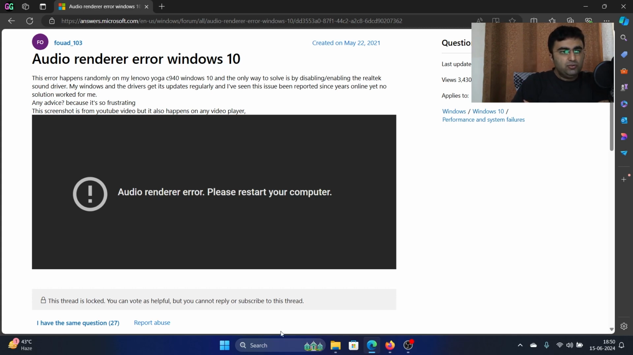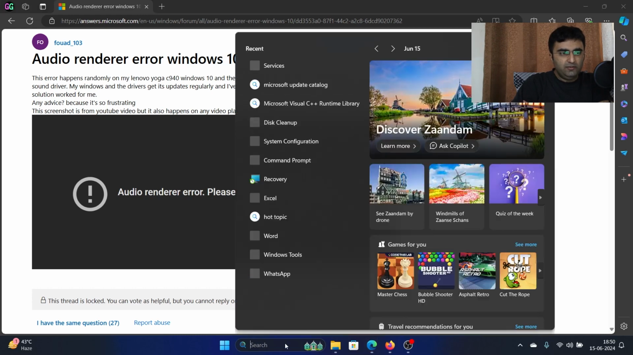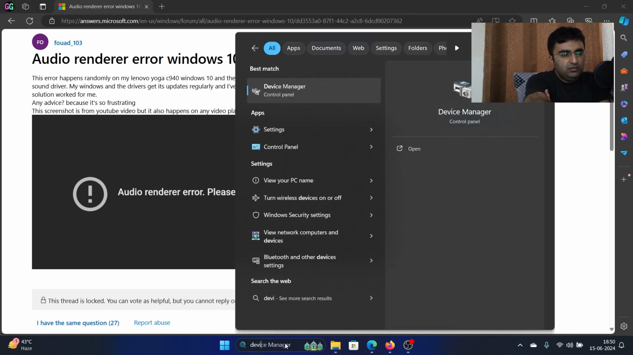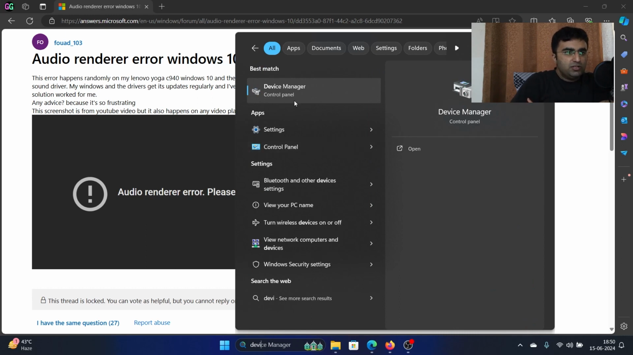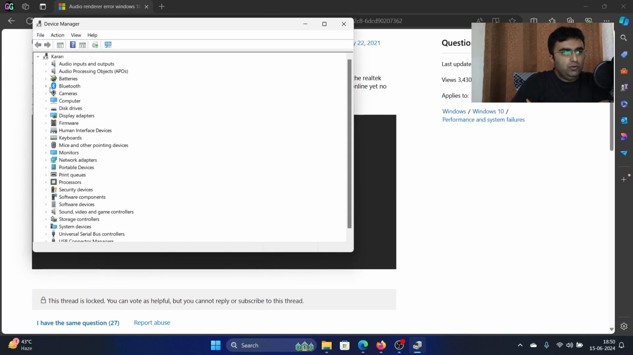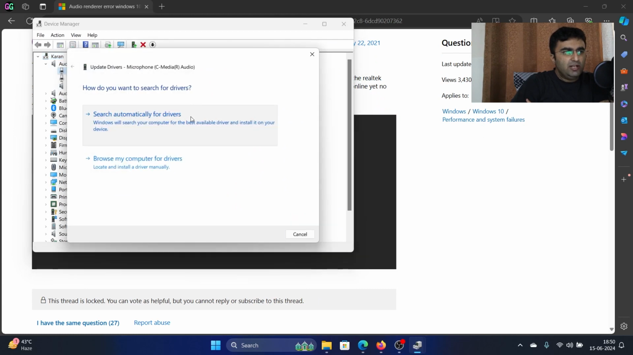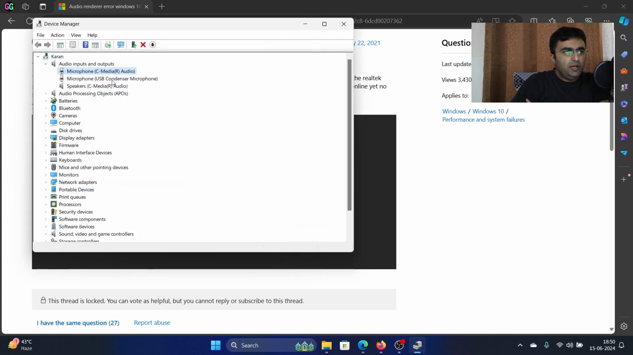Now, the next solution that has been suggested on multiple forums is to update the audio drivers. Search for device manager in the window search bar and open the device manager window. Expand this list to audio inputs and outputs. Right click on each driver and select search automatically for drivers.